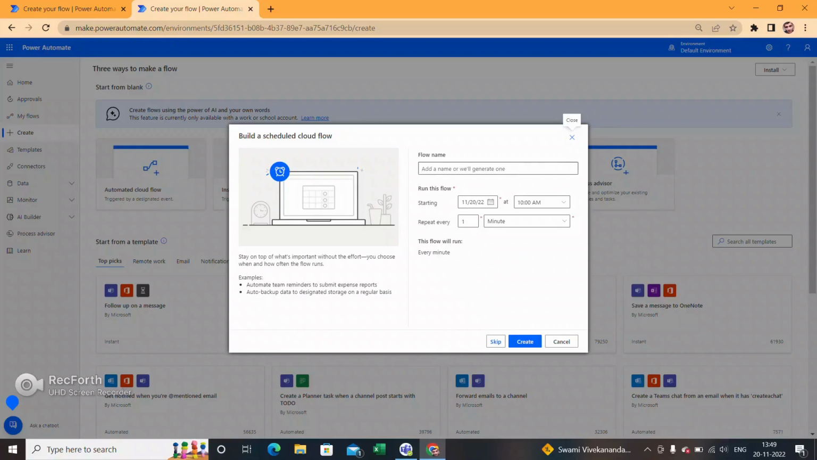If you see, this option gives us a pop-up which is asking us the flow name. Let's give it a name. I have given it the name weatherbot, and then it is asking me when do you want this particular bot to run. So this is the time when the bot gets started and it starts running.